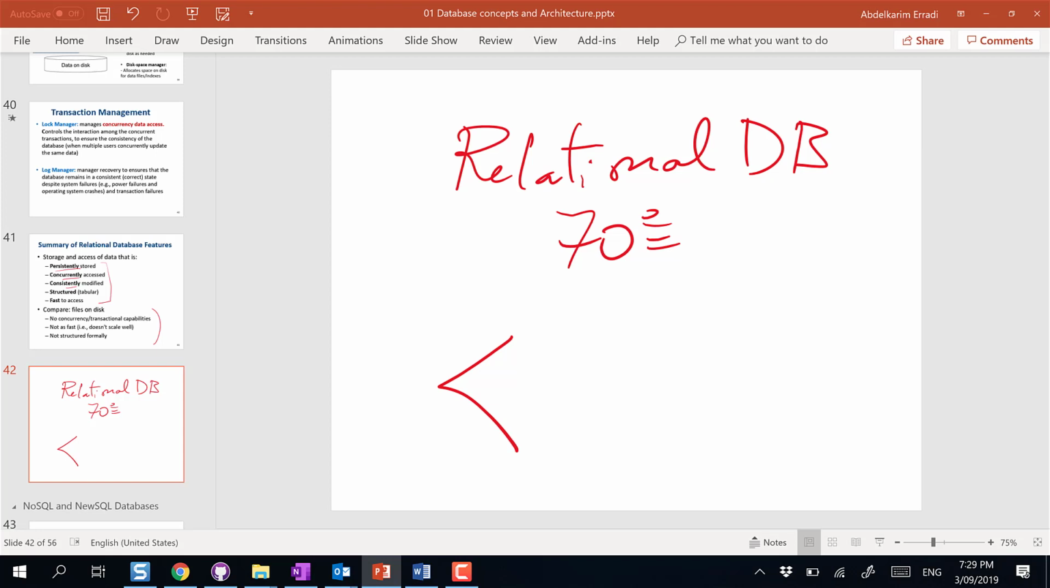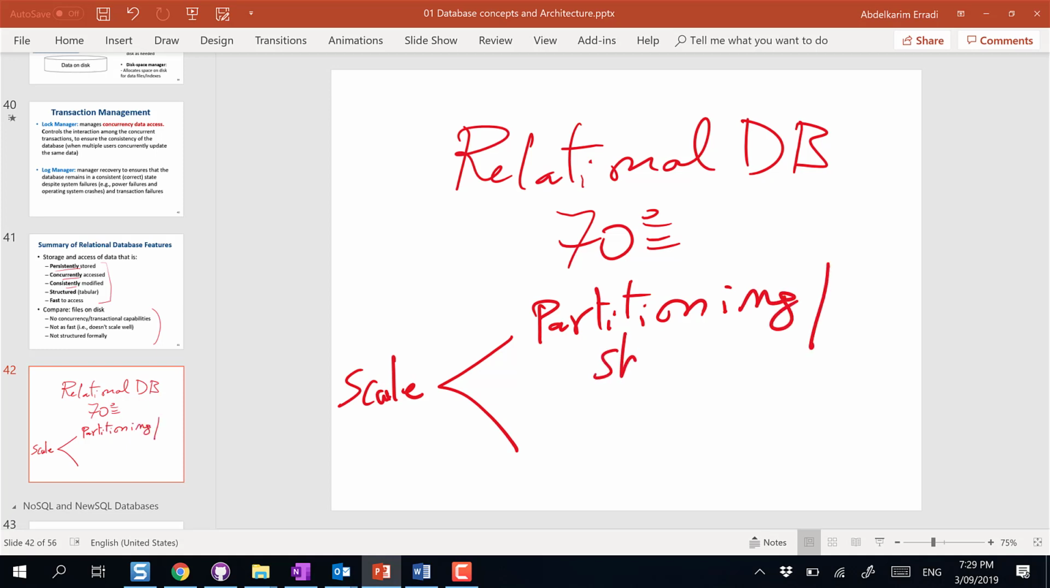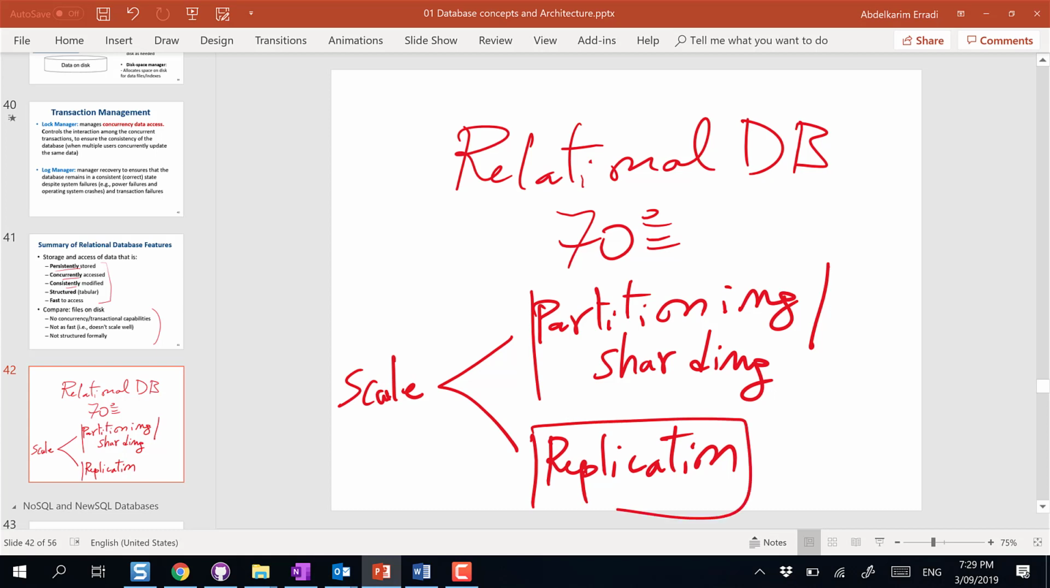Okay? Then basically to scale, you are faced with two things you need to do. One is partitioning. Another word for it is sharding. And the other one is replication. These are the fundamental ingredients of scaling out. So what do I mean by partitioning or sharding? What is partitioning?